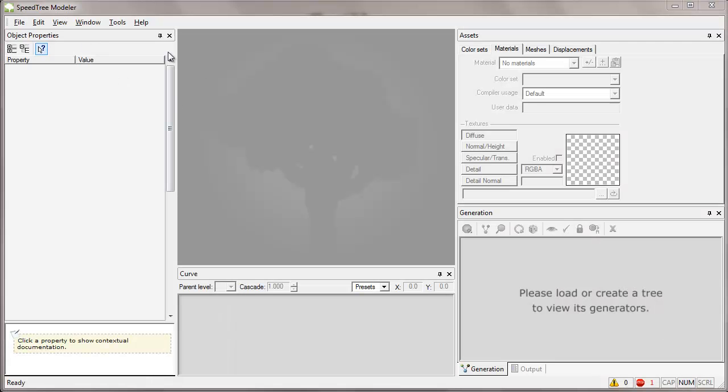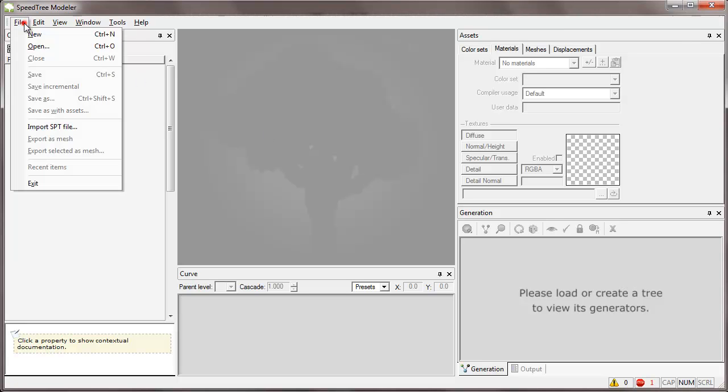As you can see, this is the Speedtree Modeler interface. This is the object properties, that is tree properties, and this is the viewport. This is the assets, and this is where we create the tree. So to create a new tree, we need to go to File and select New.